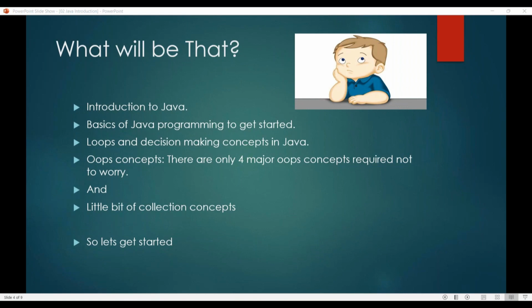So the first and foremost thing we will be doing is installing the right set of software. And after that, in today's class, we will see a basic introduction of Java, even though it is not that important. But before learning something, we should know what it is that we are learning.